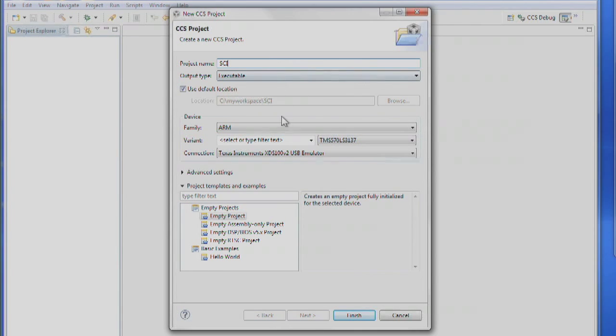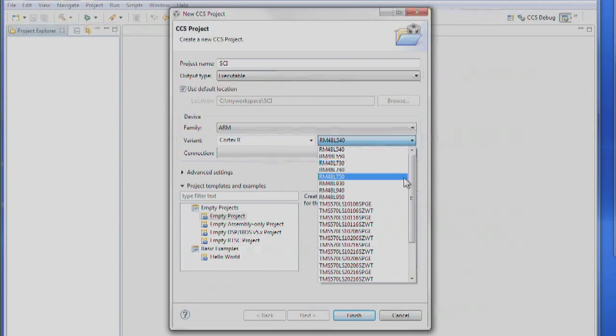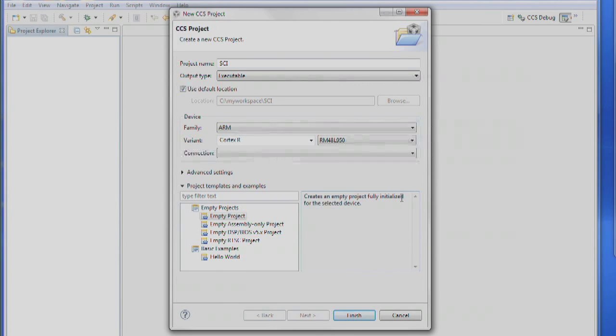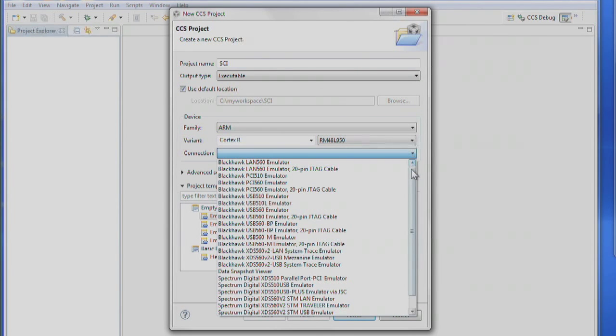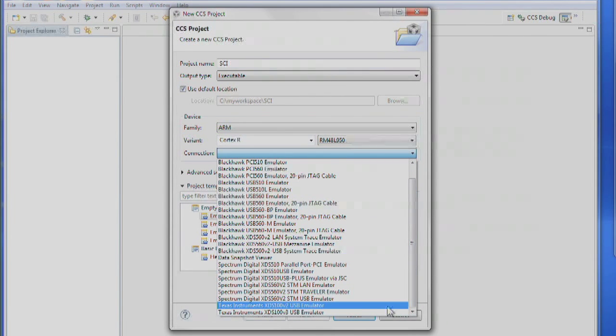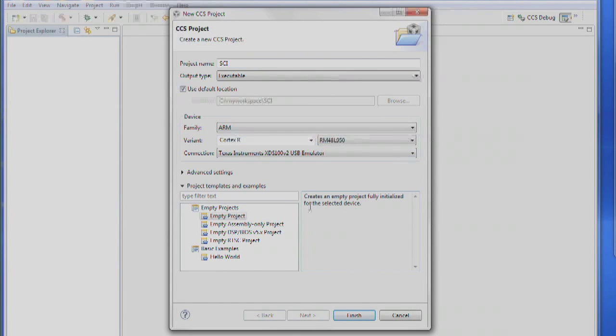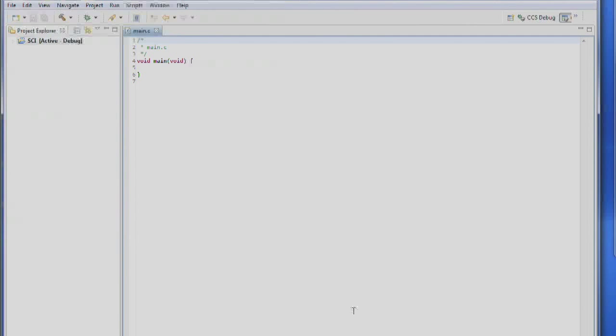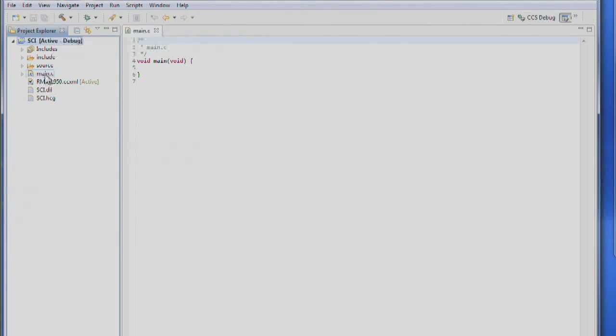The next step is to change the device variant to Cortex-R and then change the device to RM48L950. Then we need to change the connection to Texas Instruments XDS100V2 USB emulator, then click Finish. This will create our project that will be viewable on the left side of the screen in the Project Explorer tab. The next step is to expand the project and delete the main.c file.